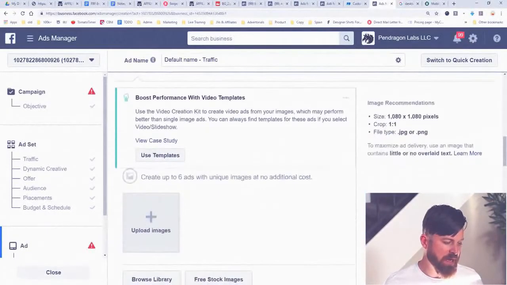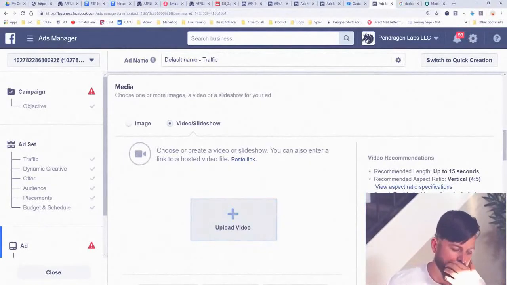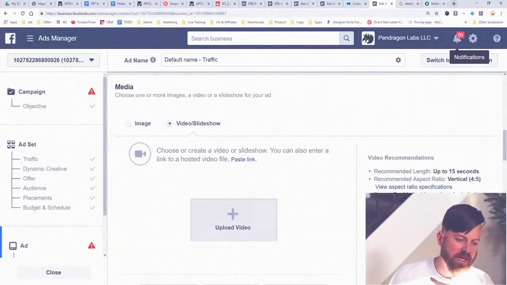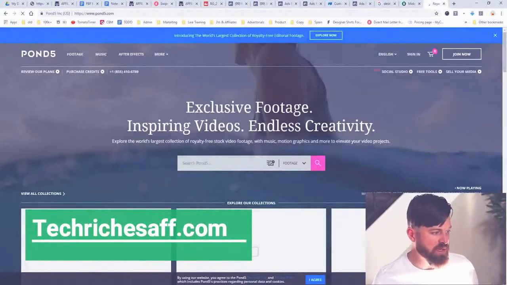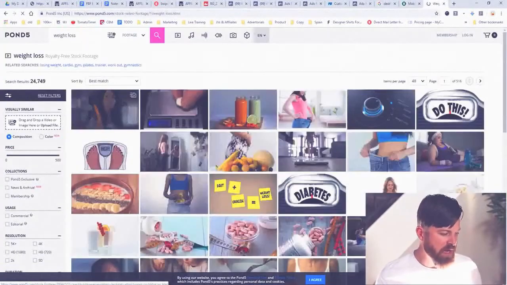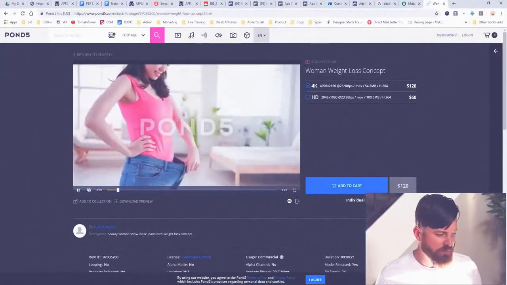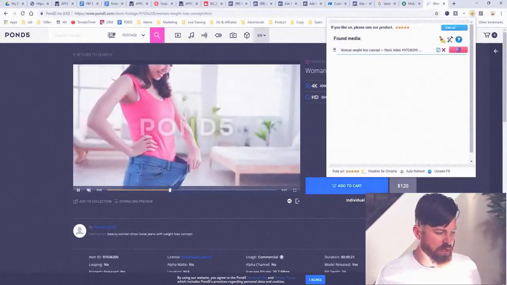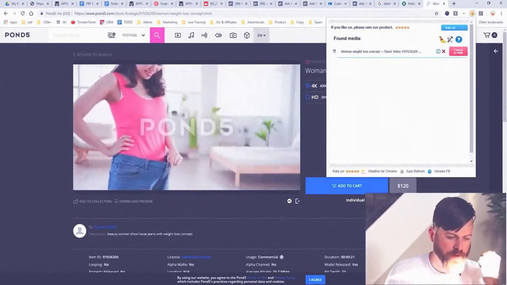So we go down here, and what we want to do is upload a video if possible. Now, generally speaking, I like taking videos that are already in public use somewhere, because if they're on the internet, I like using them. One place that I go to get videos is Pond 5, and you can buy videos on Pond 5. You can just type in weight loss, and you can get a video from here. I'll just download this one with the logo in it, and we'll upload it, okay?